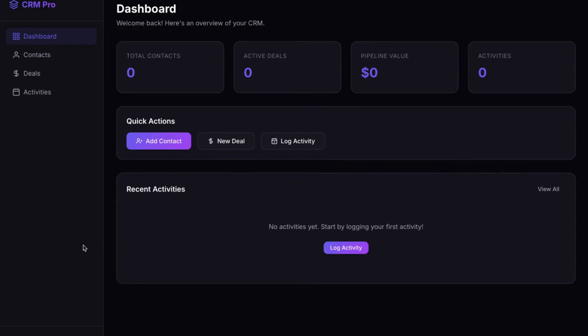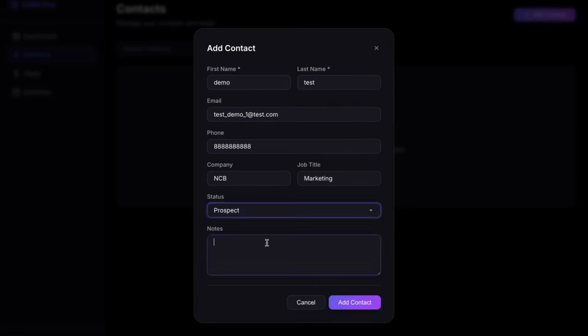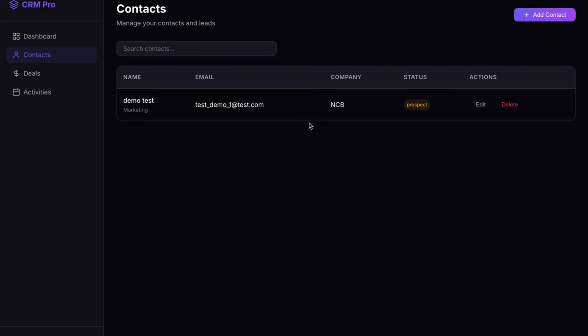And this looks pretty good, right? This actually looks pretty good, and we can start using different features here. Let's add a contact. All right, so we can add a contact here without any issues.